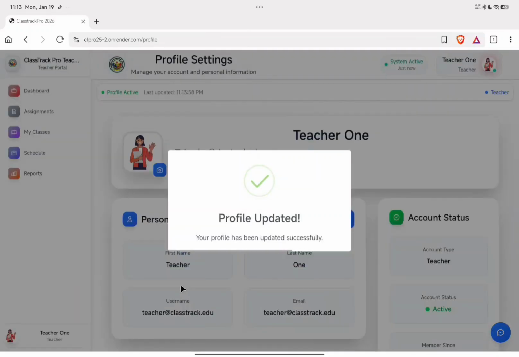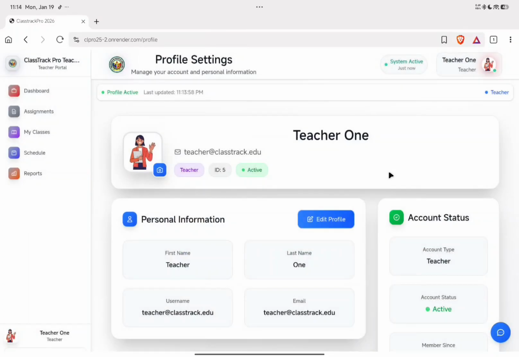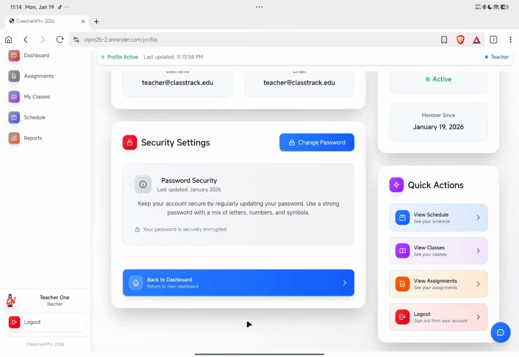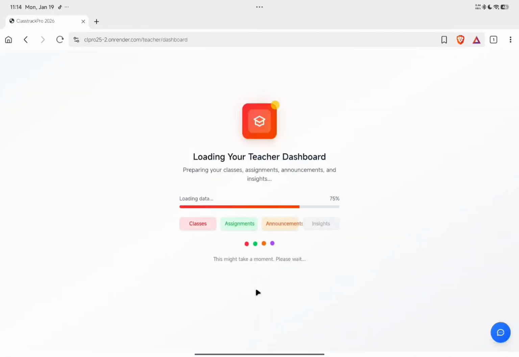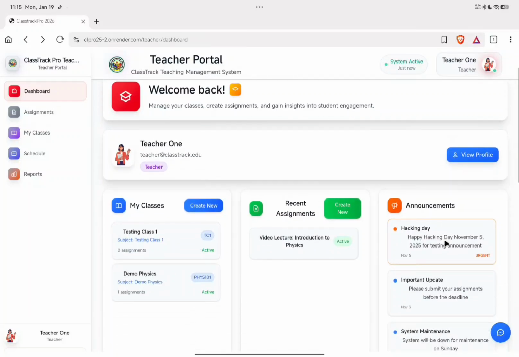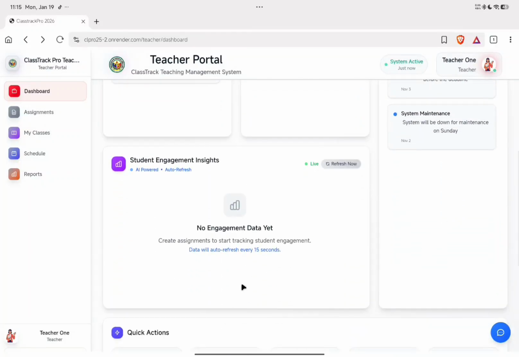Once you're done updating your profile, you will still be on the same page, and when you go down, you will see the Security Settings panel where you can toggle the Back to Dashboard button to go back to the featured dashboard, and you will see your updated profile already, along with the 6 more panels for the dashboard module.